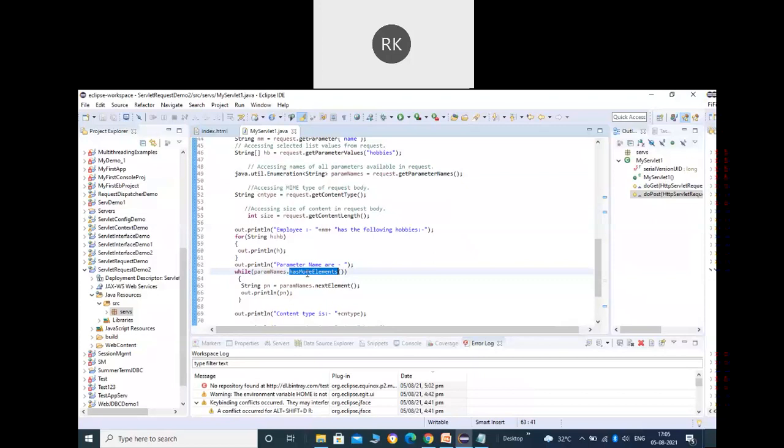We have to print the parameter names that we have in param names. And you can see here it is an enumeration. So there is a standard way to iterate an enumeration. We can make use of the while loop, and we'll be using some of the methods from the enumeration.